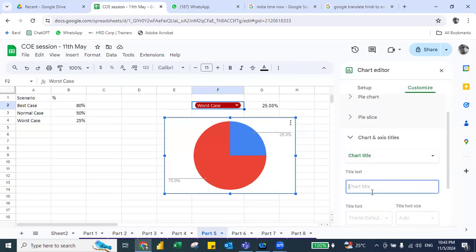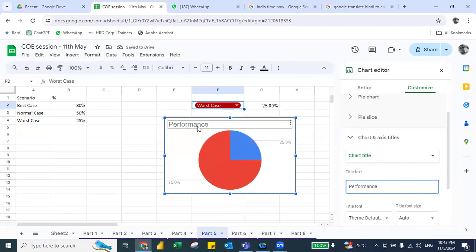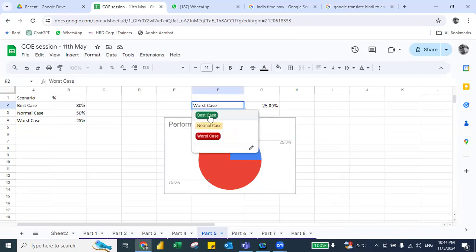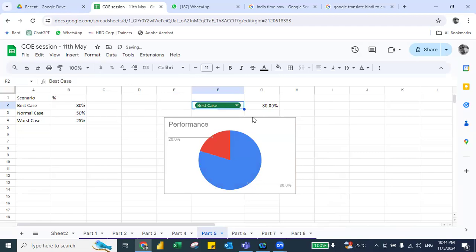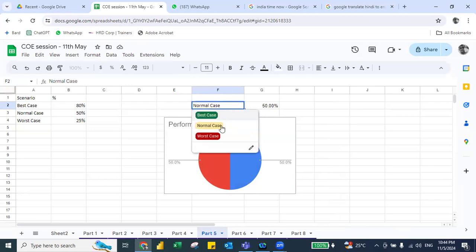Okay, what is the chart title? So maybe this is the performance. Okay, and then you can actually put, so here you have a performance. In Excel, the good thing is you can make a dynamic chart, but Google Sheets doesn't give that accessibility. Nevertheless, what you can do is when you click best case, it will show you this data, and when you show normal case, it will show you this data. This is still applicable in Excel as well, but in Excel we don't have this coloring, and in Excel we can change the title according to the presentation.